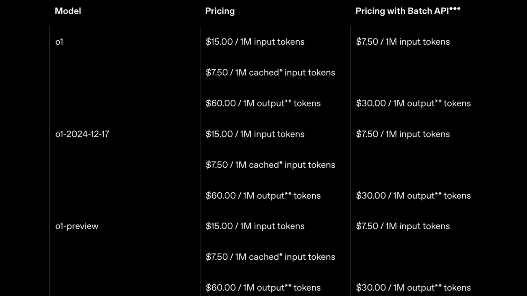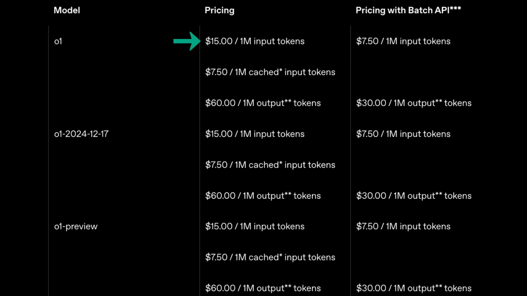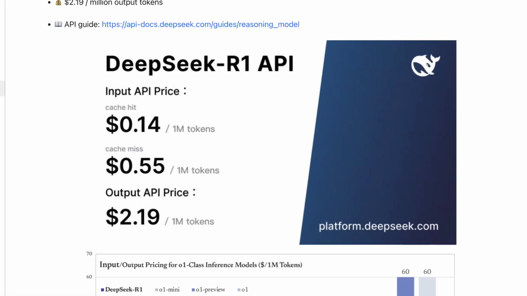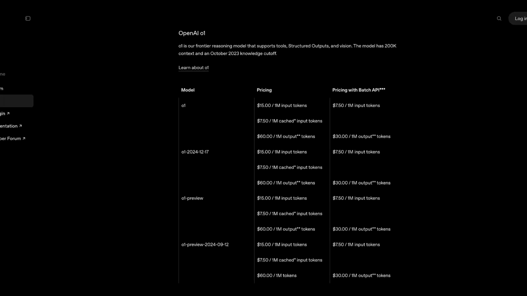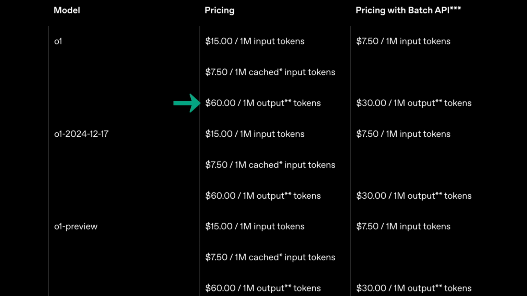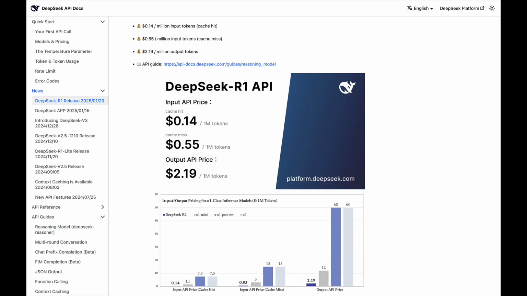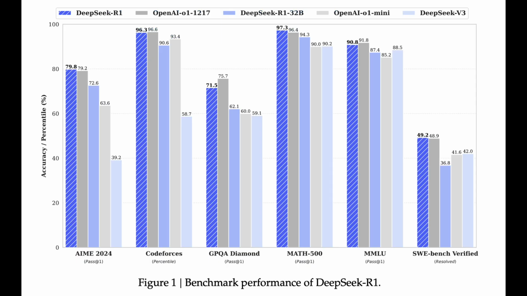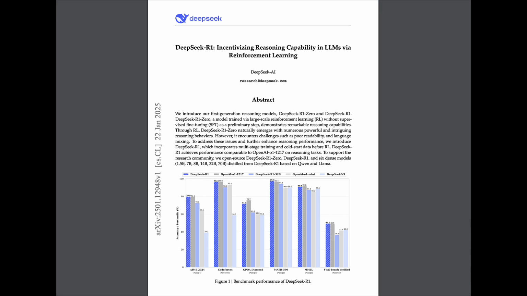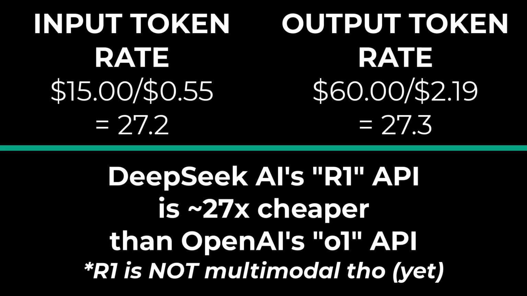Let's go! While OpenAI's O1 API charges $15 per 1 million input tokens, DeepSeek AI's R1 API charges only 55 cents per 1 million input tokens. And while OpenAI's O1 API charges $60 per 1 million output tokens, DeepSeek AI's R1 API charges $2.19 per 1 million output tokens. So, assuming comparable levels of intelligence as hinted in the research paper, this would imply that using DeepSeek AI's R1 API is approximately 27 times cheaper than using OpenAI's O1 API.